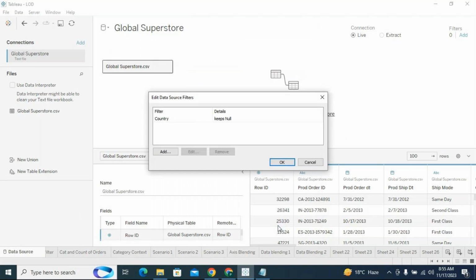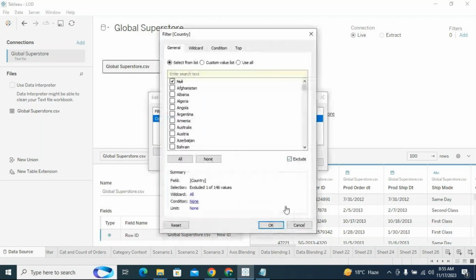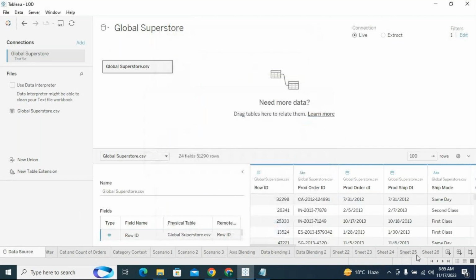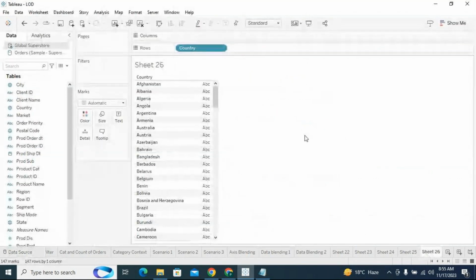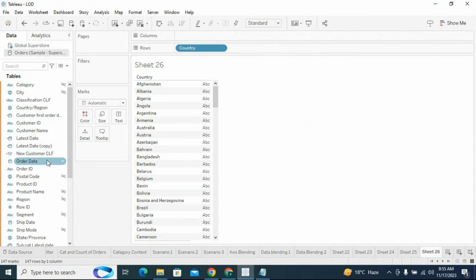Their word which is having a null. I am excluding the null at source level, so obviously it will get reflected in all the sheets. So that is a data source filter. So obviously wherever you are using it, the filter is being applied to all the worksheets. Got it?